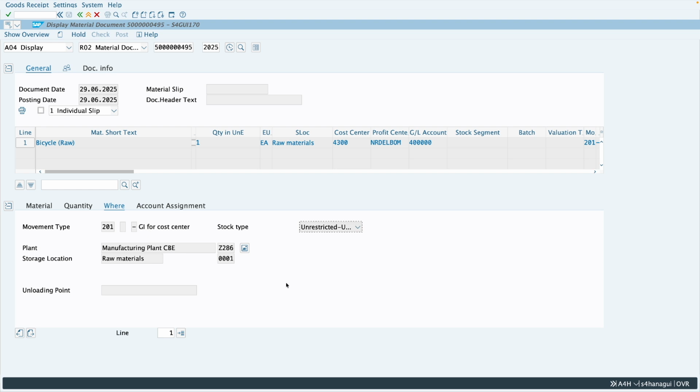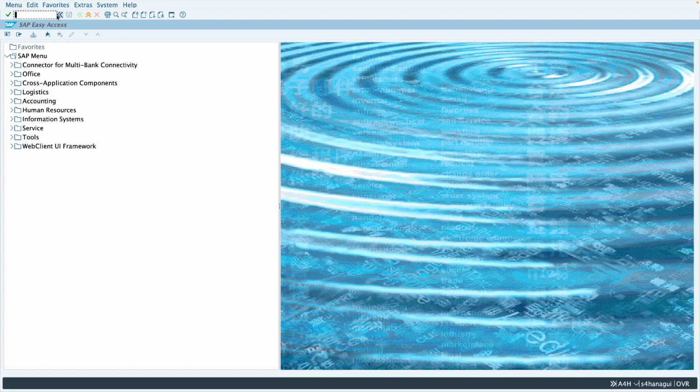Now we have two options. Either we can change the configuration of this movement type 201, or we can create our own movement type by copying this 201 movement type and then make changes in that configuration. So what we'll do is we'll create a new movement type and there we'll do our configuration as per our business requirement. To create a new movement type, again we have to go to OMJJ. So we'll go to movement type OMJJ.